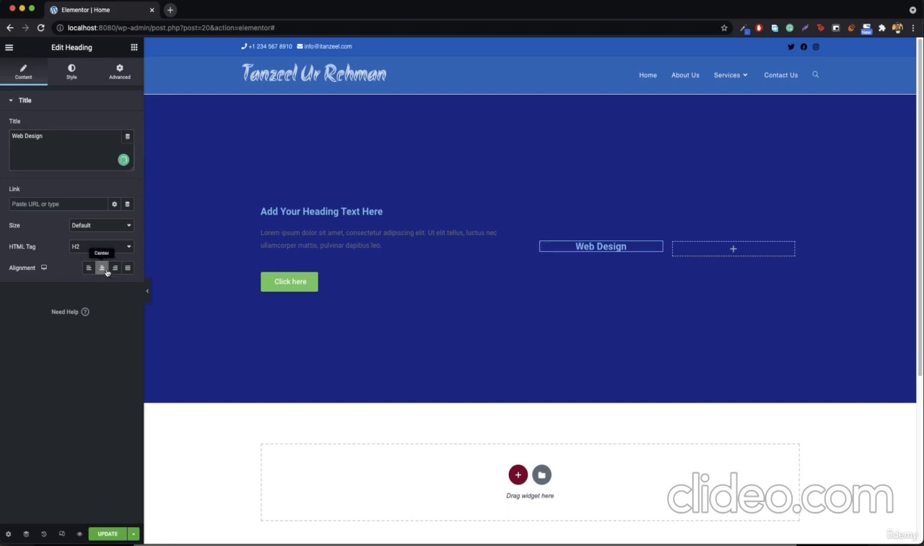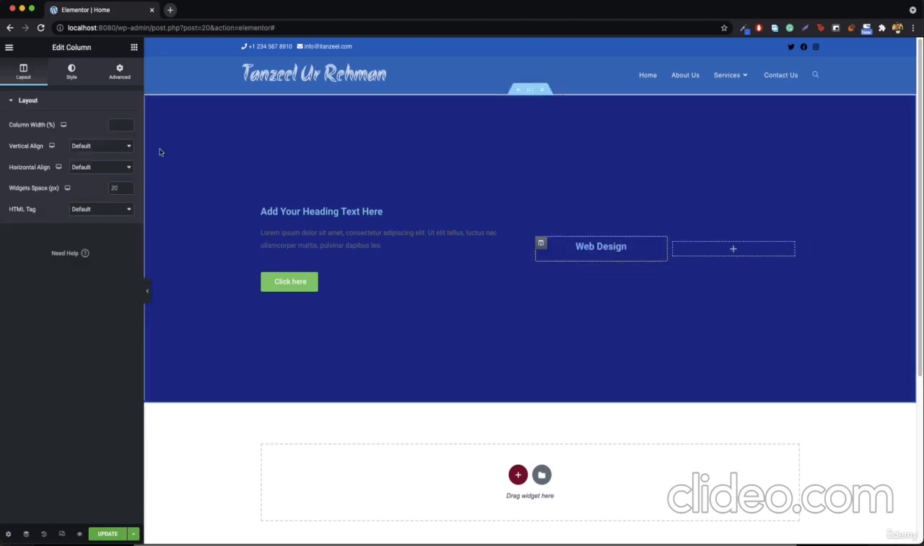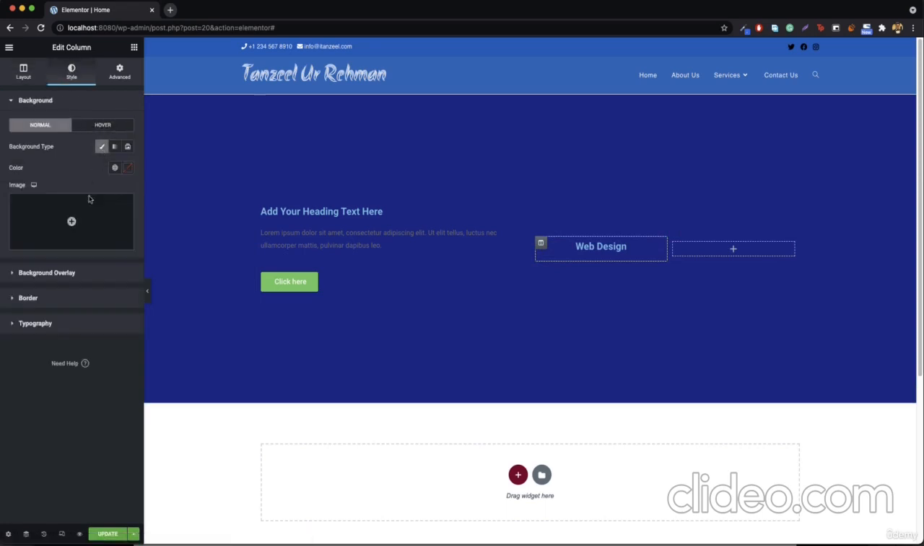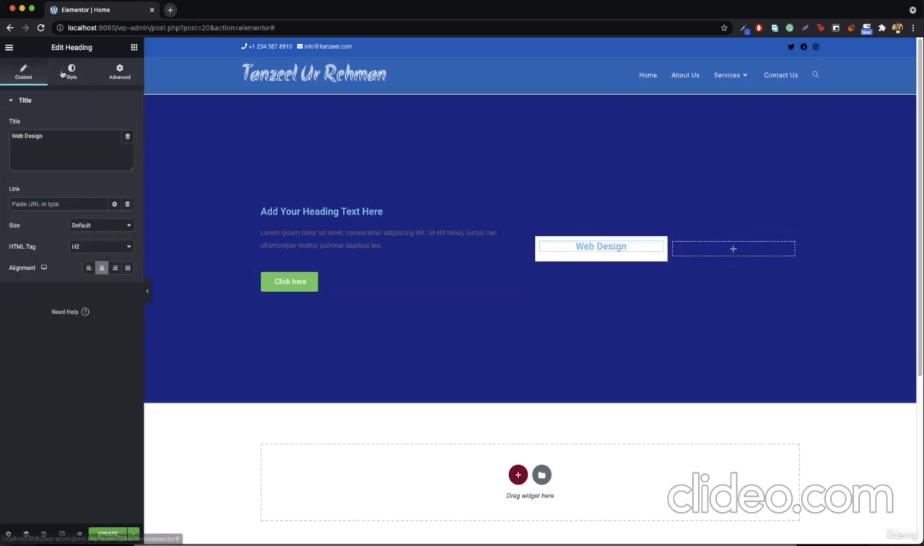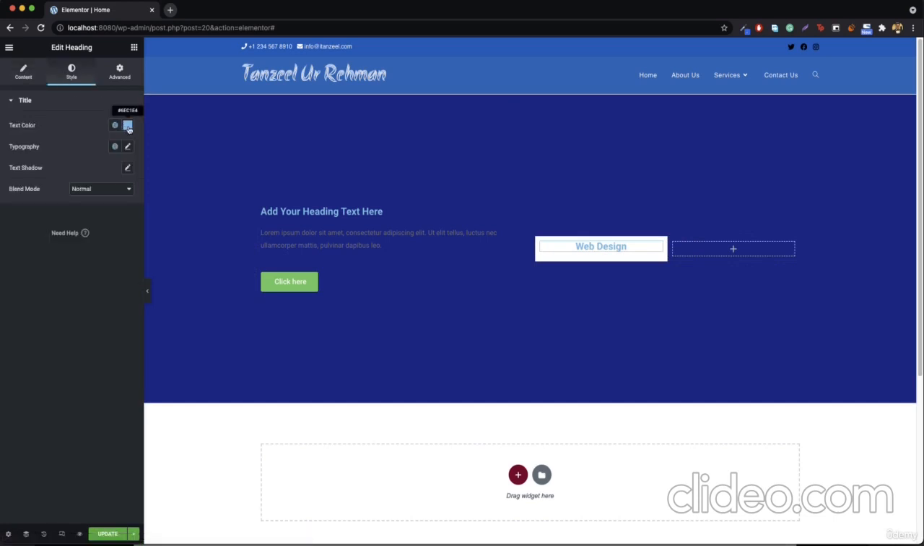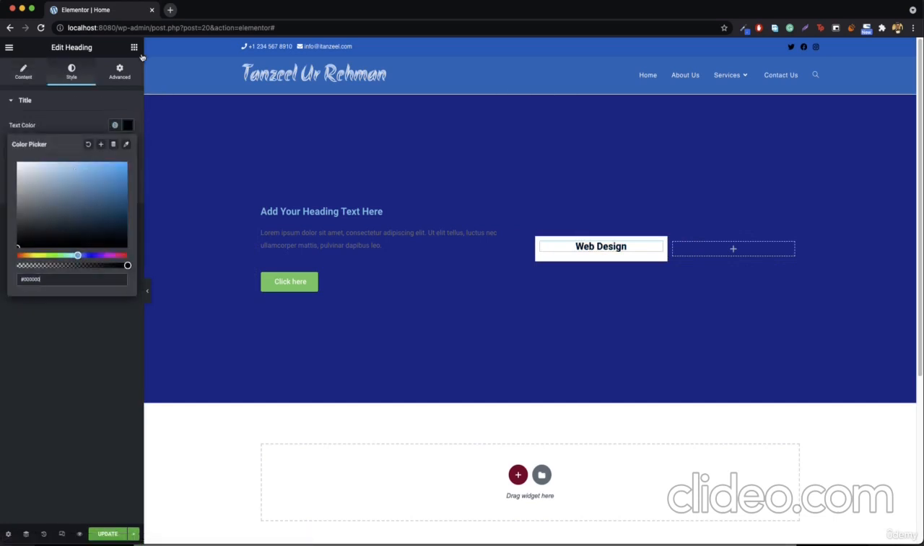I'm going to align this to center right here. And then I'm going to go into the edit column, right click on this, click edit column, go to the style, and then select the background color to be white. All right. Then you can right click on the heading, click edit heading, go to the style, and change the text color to black.